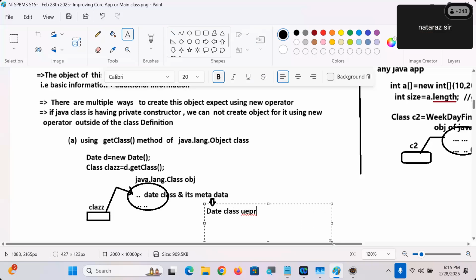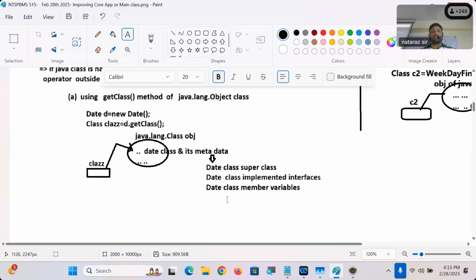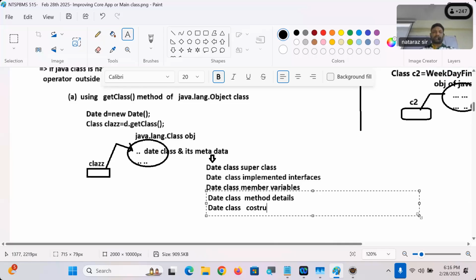Date class superclass, Date class implemented interfaces, Date class member variables, Date class method details, Date class constructors, Date class superclass name, and so on. Many details we are getting.